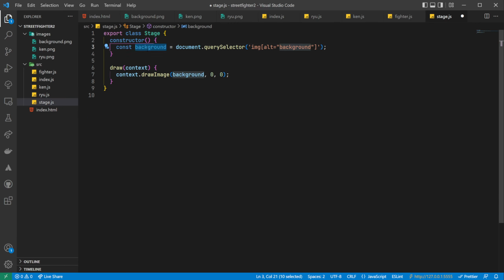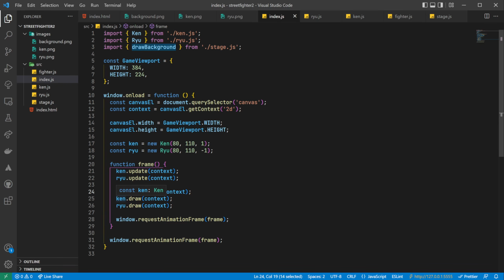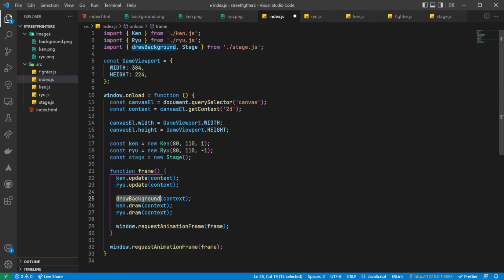Lastly, we'll remove the previous export draw call and fix the image property reference. As before, in the index file, we'll also update the import, create a new stage object, and then update the reference in the frame function.